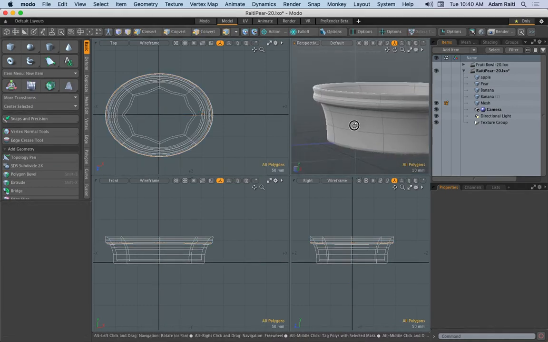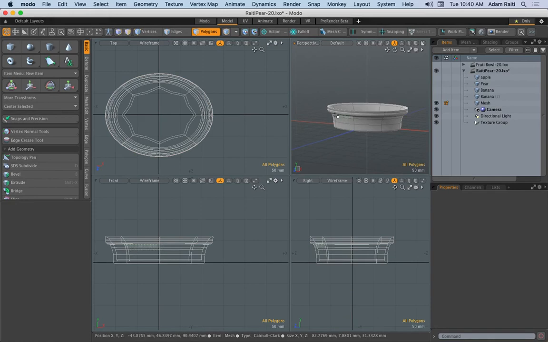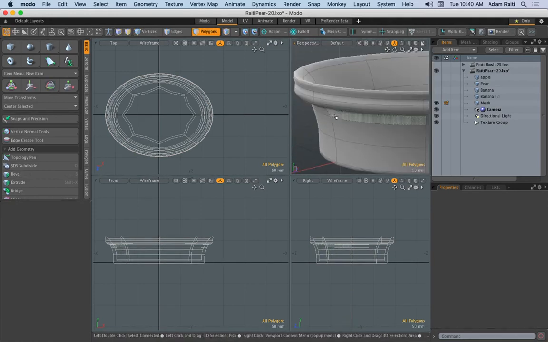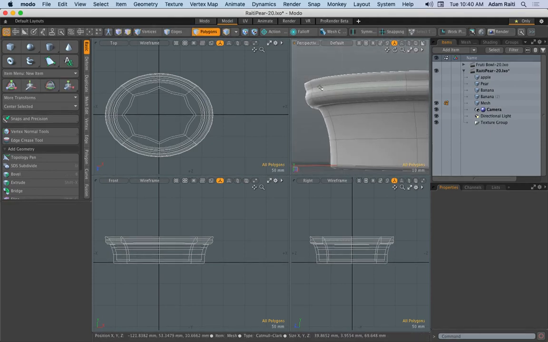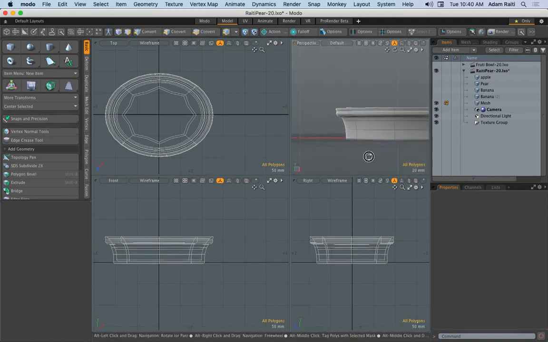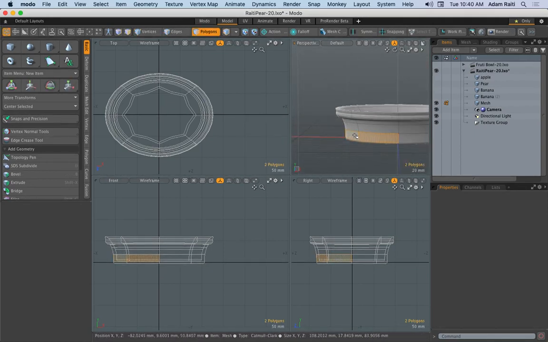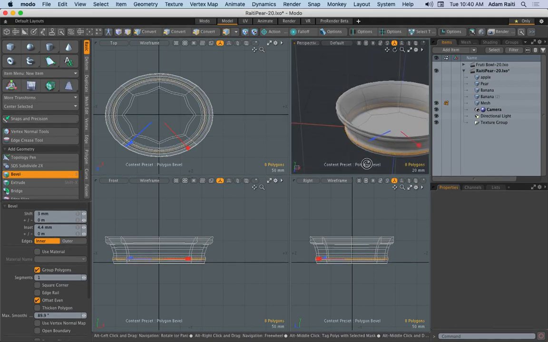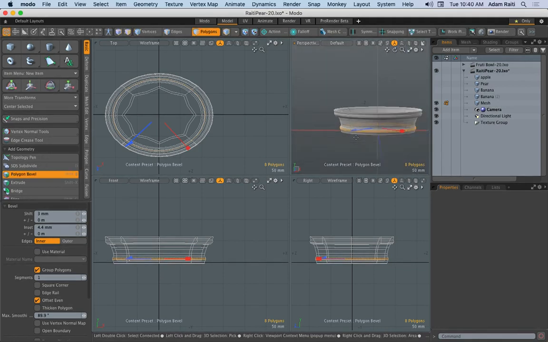Anyway, I can give it a little detail, right? Like if I was making a little ceramic pot or something, and this little dish has just some sort of little detail going on. Anyway, you get the idea. I could do that maybe to the bottom, loop, bevel, and drag that in, shift click, and then out a little bit. If you go in, you have to be careful though, because you might start going inside your pot there.